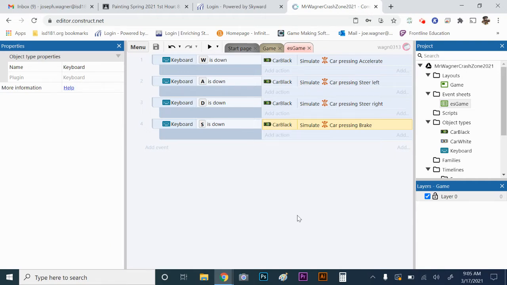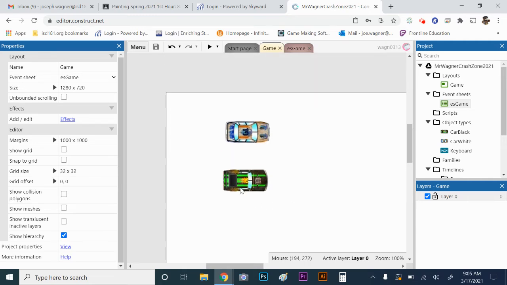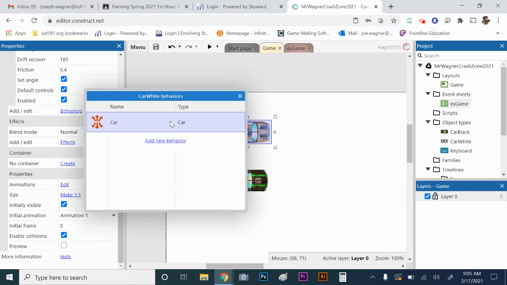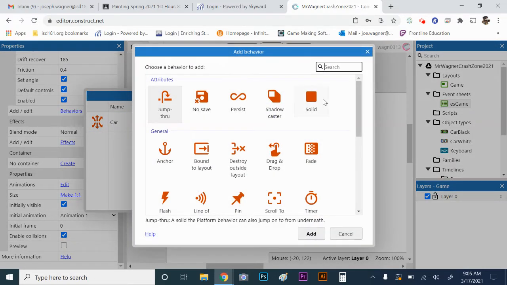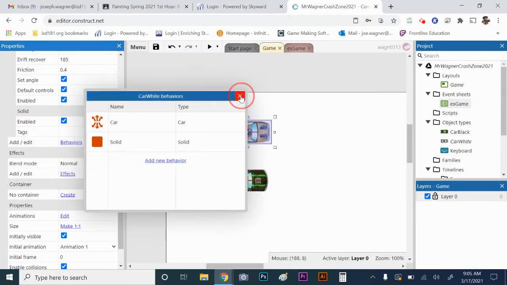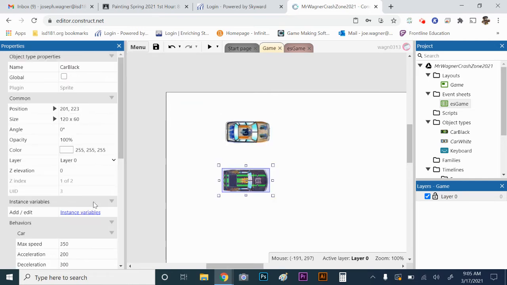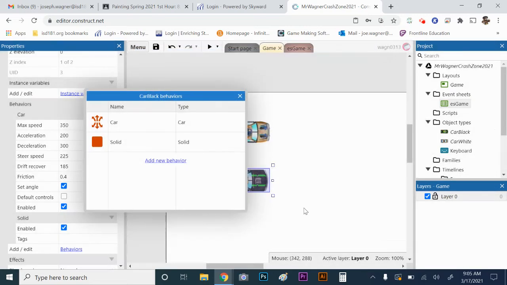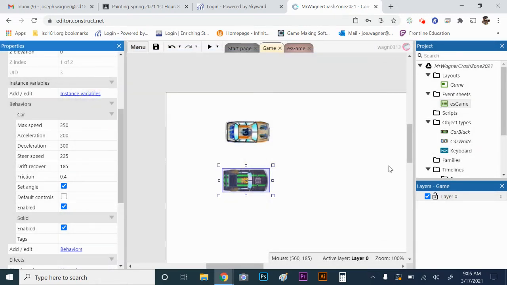Okay. We now want to make it so our cars collide. So we're going to go back to our layout here, and we want to give both of our cars solid behavior so that they can actually hit each other. Solid. Good. We'll give this guy solid here. Behaviors and solid. Good, good. Okay, so now they both have solid. They should be able to collide with each other.